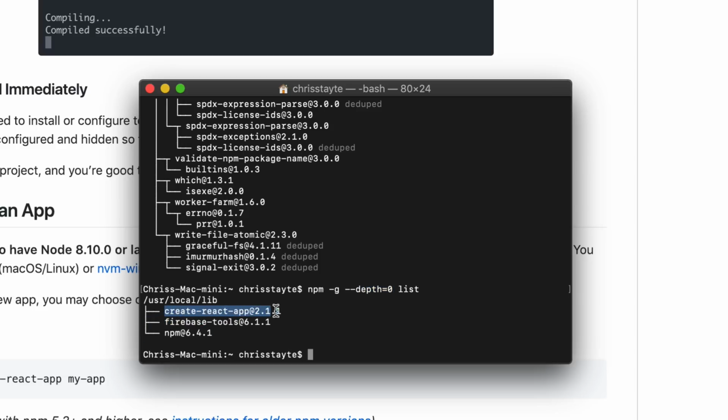So you can see here I have create-react-app already installed, which I'll show you guys how to do. I have something else called Firebase Tools, and then npm itself is also a package because it can be updated over time. So to install create-react-app, it's super simple. You want to type in npm -g, so you install it globally because you want to be able to use it anywhere. And you want to type in install, and then create-react-app with dashes in between.